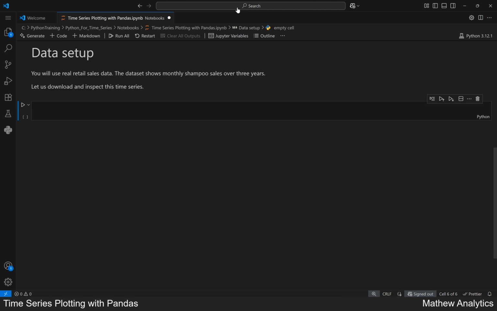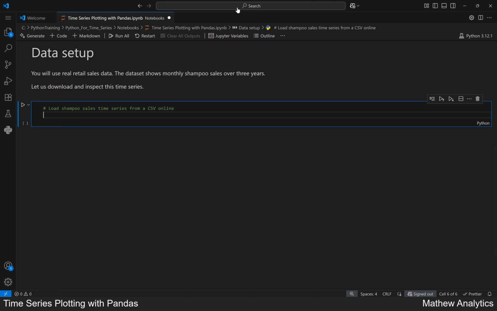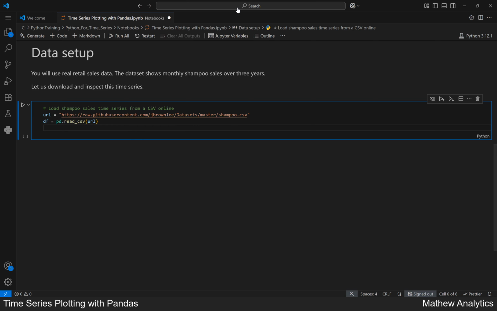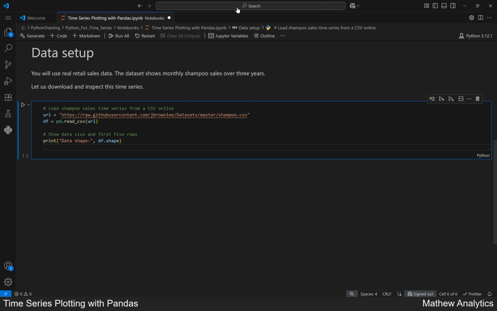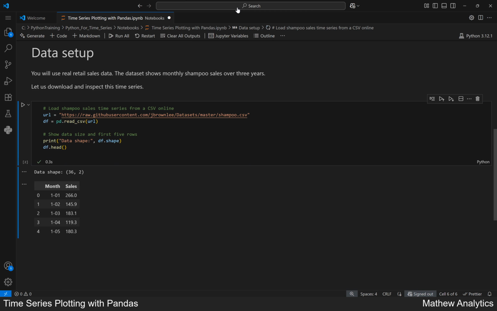Now, you will download shampoo sales data from the web. Here is a comment for what you are about to do. You define the web address for the shampoo sales CSV file. Pandas loads the CSV as a table or data frame you can analyze. You check how many rows and columns you have. Finally, you look at the first few rows to see the entries. Notice the column names and the way dates are written. Can you spot the month with the highest sales in these rows?